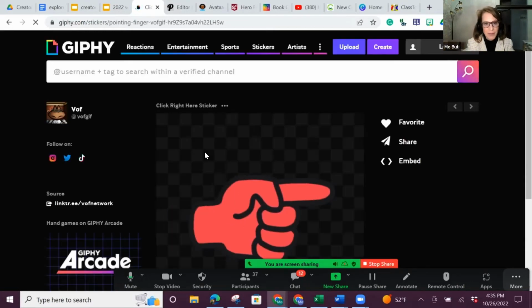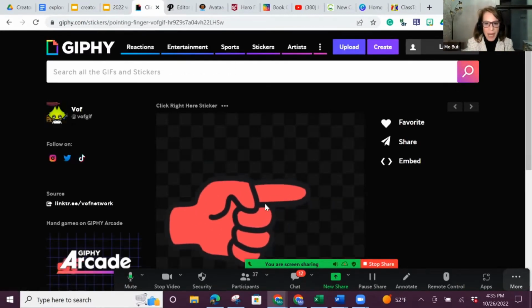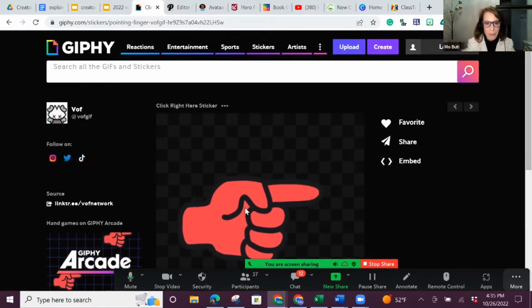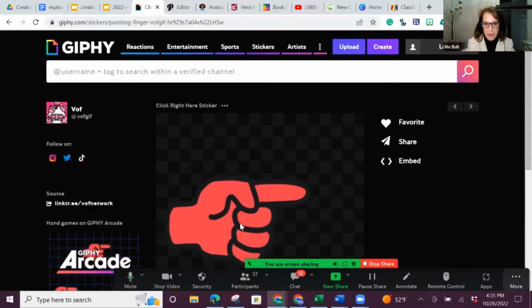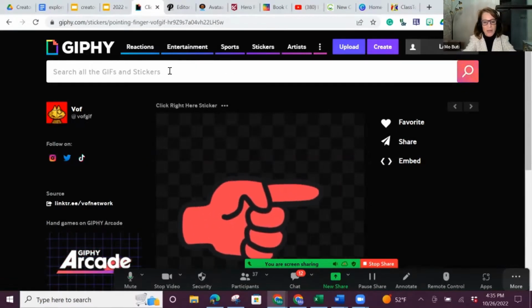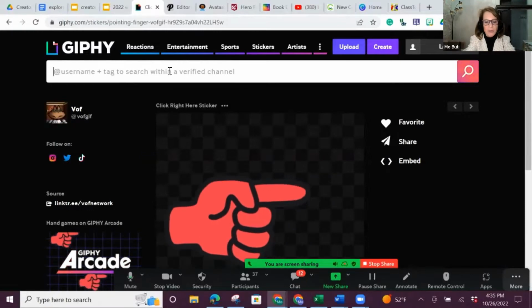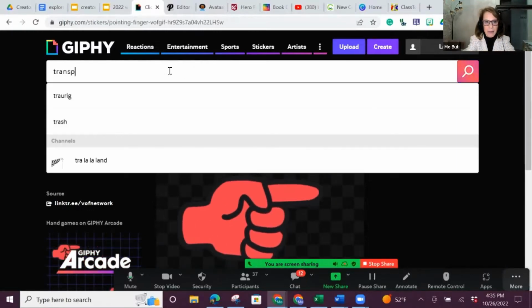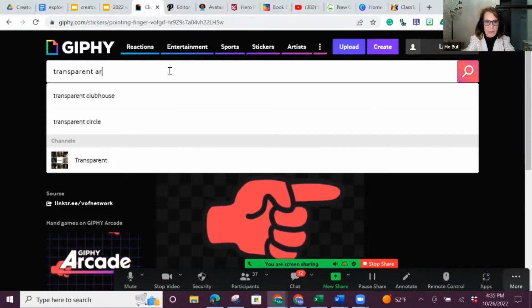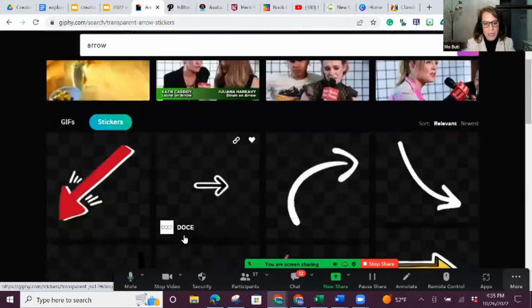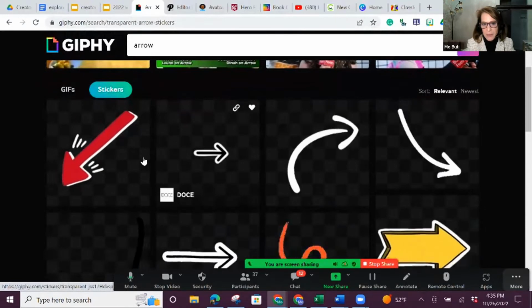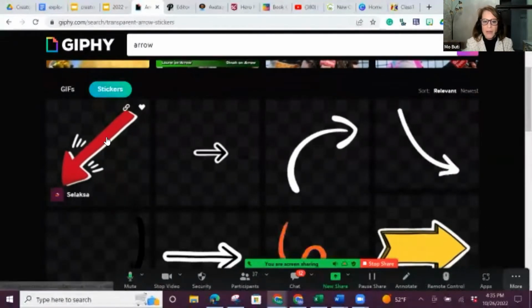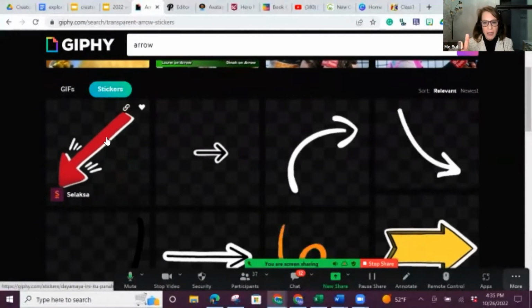Remember the word transparent. So this one, I searched transparent pointing, and that gives the finger just alone. So you can do like transparent arrow. You can tell I've done that one before. And it can draw attention. So the ones that are transparent, it'll just be the arrow. So let me show you how to insert these.